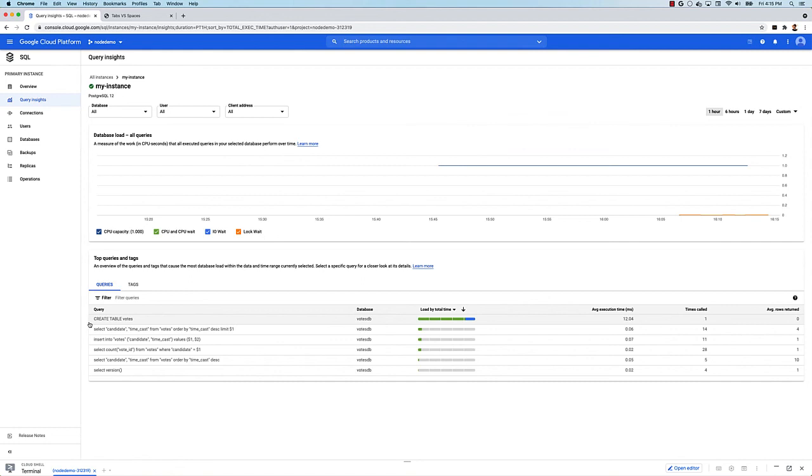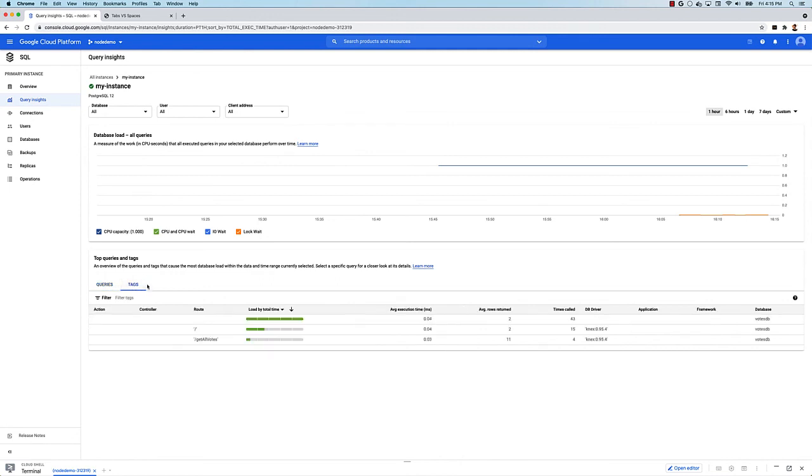But if an application is built using an ORM like this one, you may not know which part of the application is responsible for which query. And that's what the top tags section here can help you understand. So we'll toggle there to the tags table. And now you can see database load broken out by which route generated the load. So what you can see here is get all votes has more rows returned on average, which makes sense.